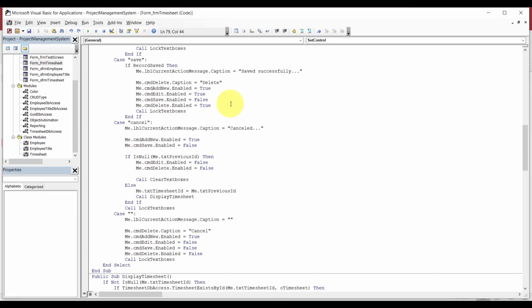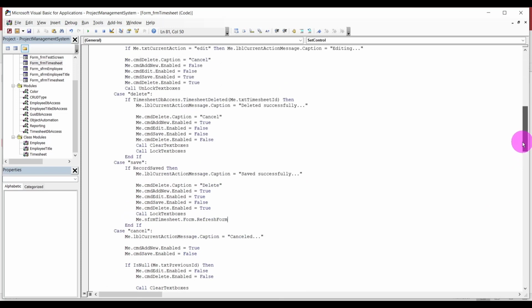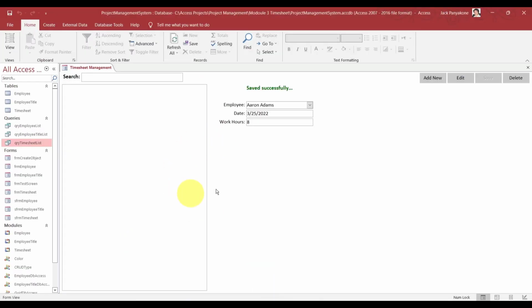Let's lock it first and then refresh. Also in the delete, same here. Alright, because if we delete, we want to refresh it too. Okay, leave it right there. We just leave everything the same way. We're gonna add a new one.